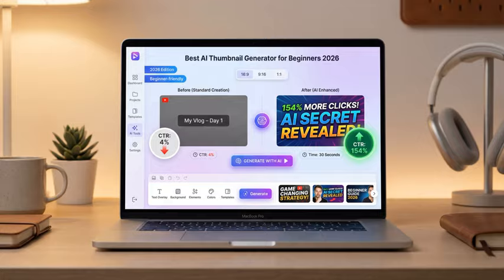Let's start by breaking down what an AI thumbnail generator actually is for beginners in 2026. Imagine having a smart assistant that knows exactly what catches the eye. These tools analyze tons of data on what makes people click, from color contrasts to trending styles on platforms like YouTube, Instagram, and TikTok. With easy templates and drag and drop features, they allow you to create stunning thumbnails without needing a design background. So whether you're a casual user or a serious creator, these tools can save you time and elevate your game.